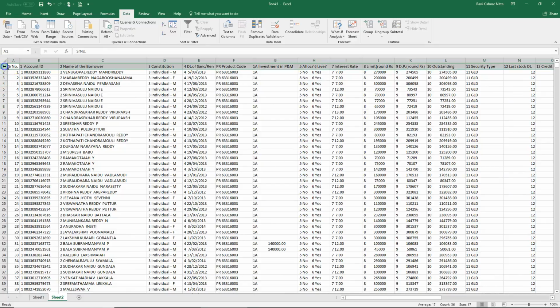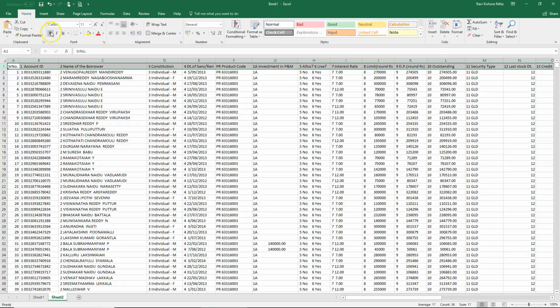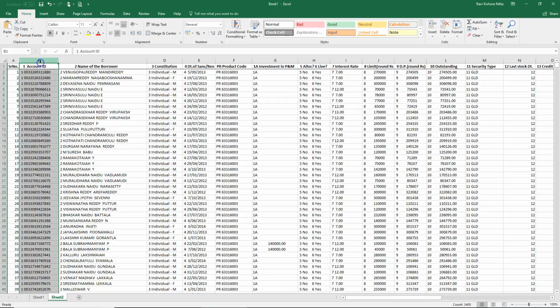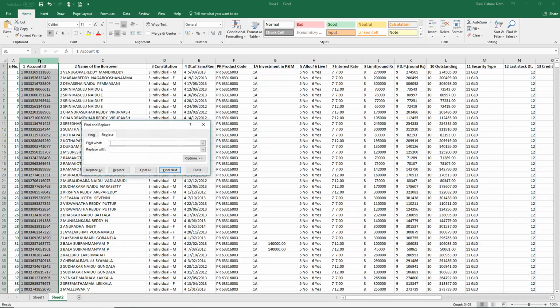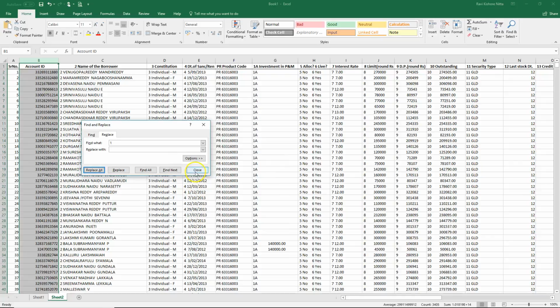Now select this and go to home, bold and center. You can also give top and bottom borders. Now this data appears to be somewhat meaningful. But here each of the data pieces contains a number of that record. Therefore we should remove these also. For this purpose select this, thereafter Ctrl H, and this one space you replace with null. So one will be deleted.